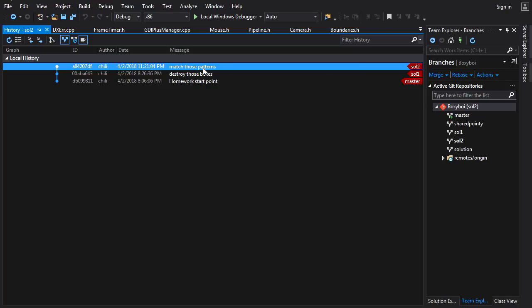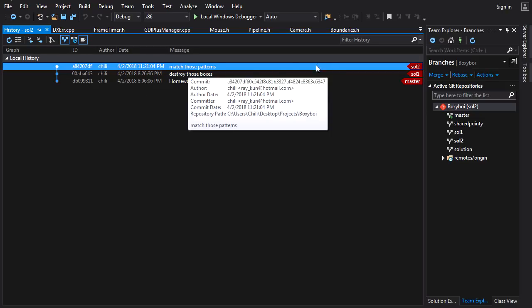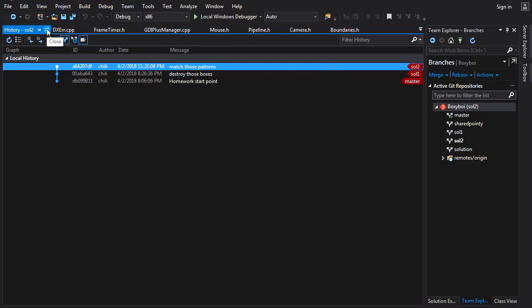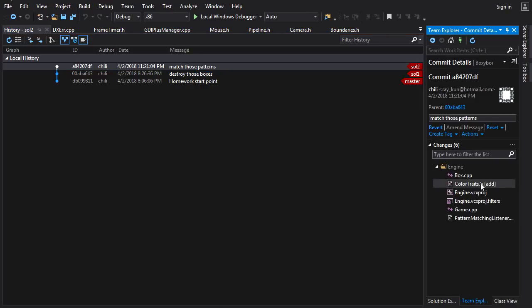This is probably the hardest actual coding part of the homework, although you could argue that just understanding the base code was the hardest part. But let me show you guys how I did the pattern matching. I'm going to do it using type info. I told you you've got to use an unordered map, and we're going to use type info together with unordered map to do some good stuff.